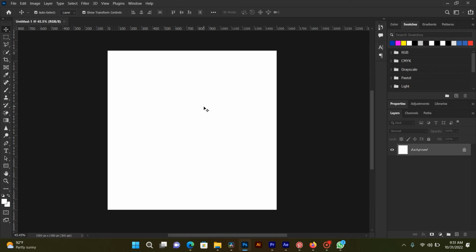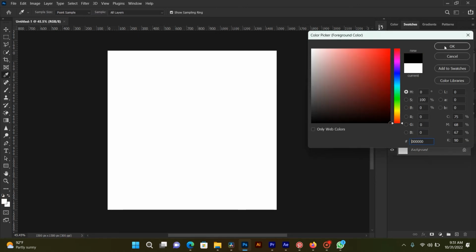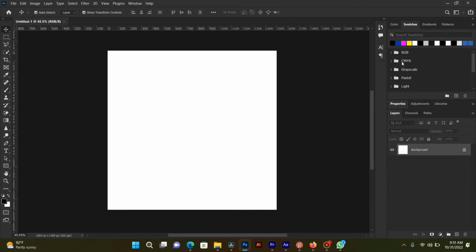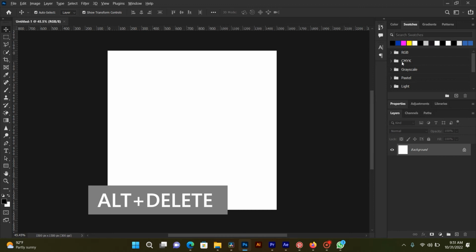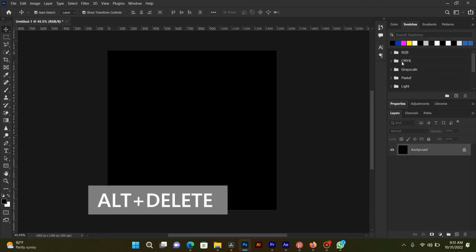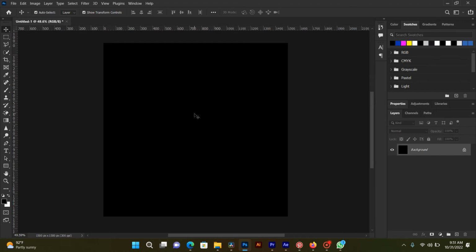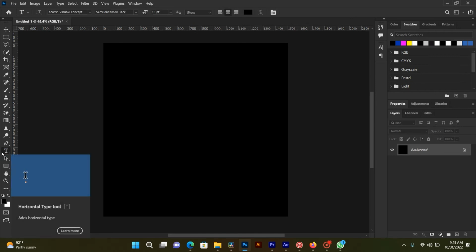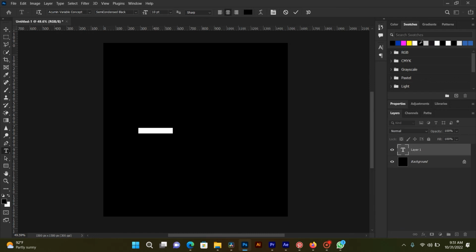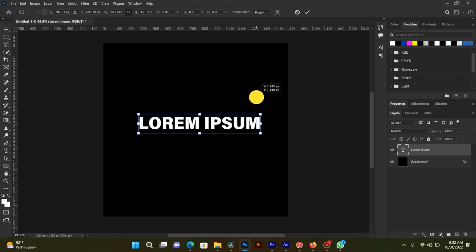We are going to change the color of the background to black. Press Ctrl Alt plus Delete on the keyboard to change the background. Then use your type tool to change the color to white. Expand or transform the text and make it bigger.